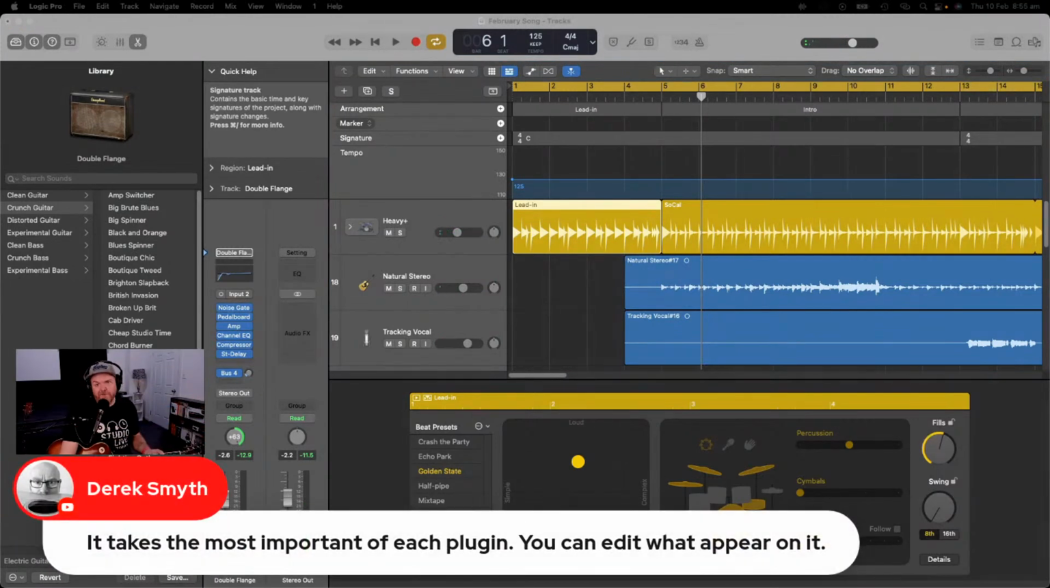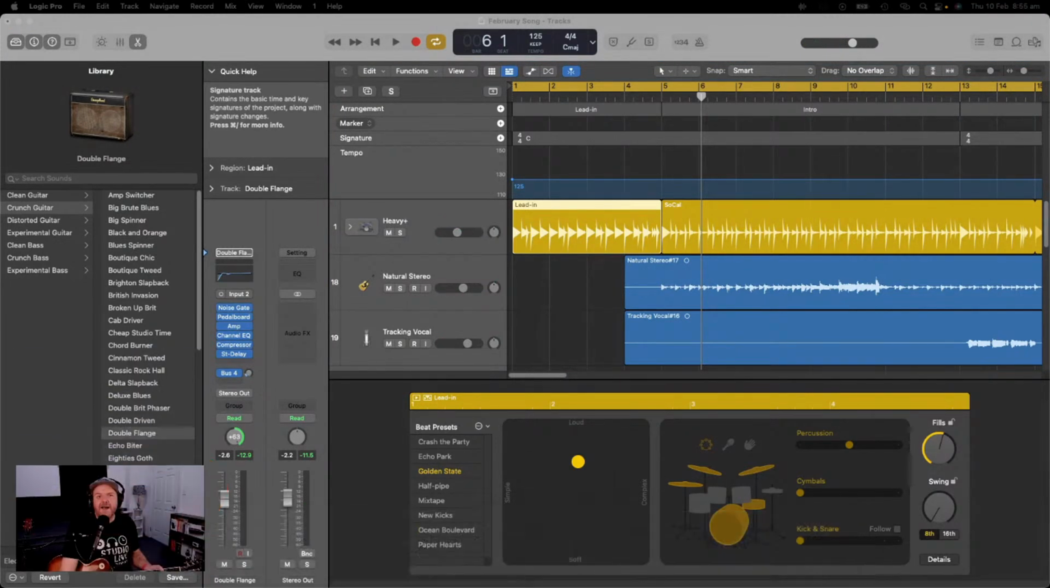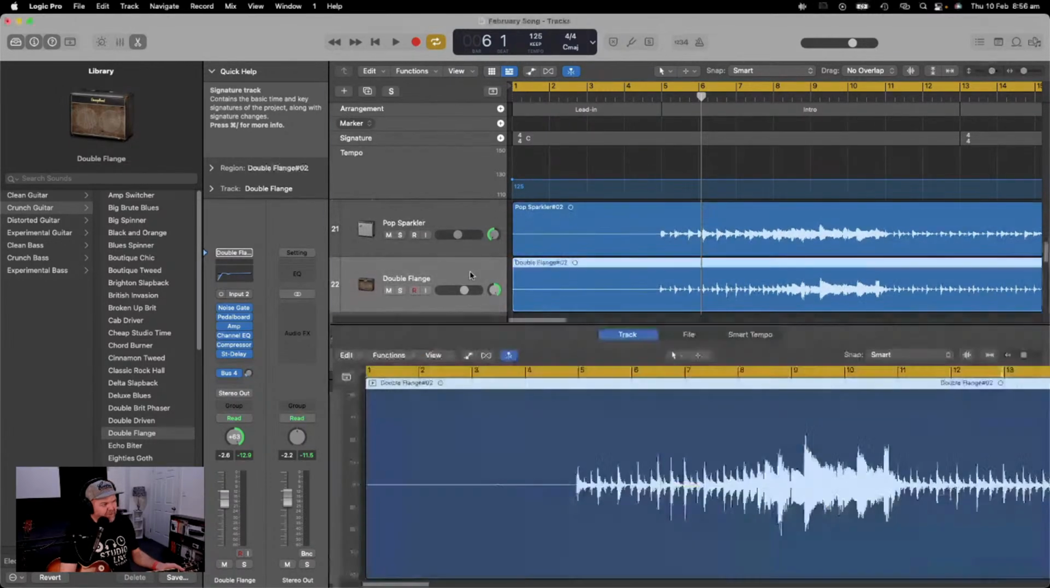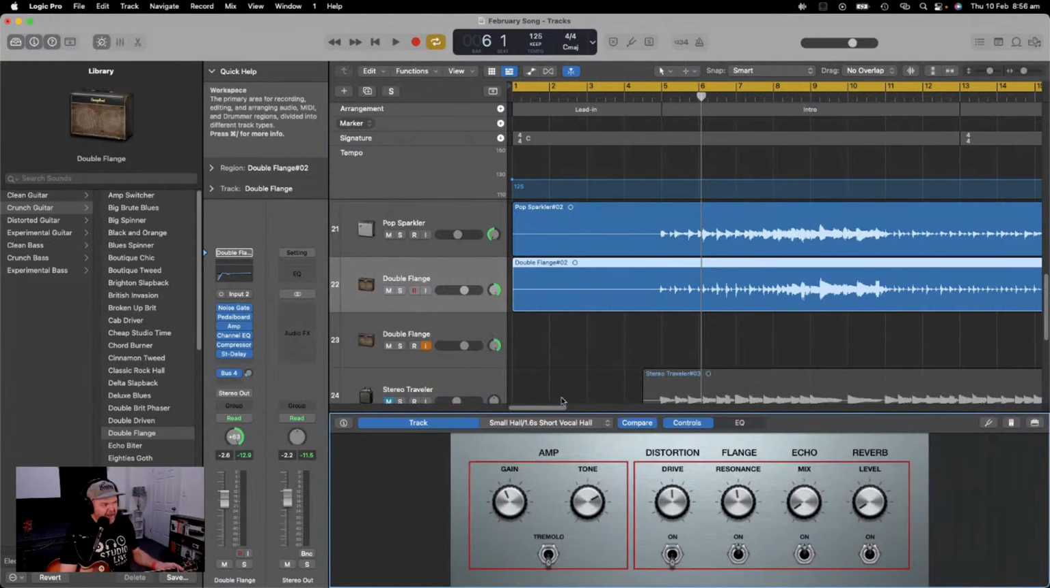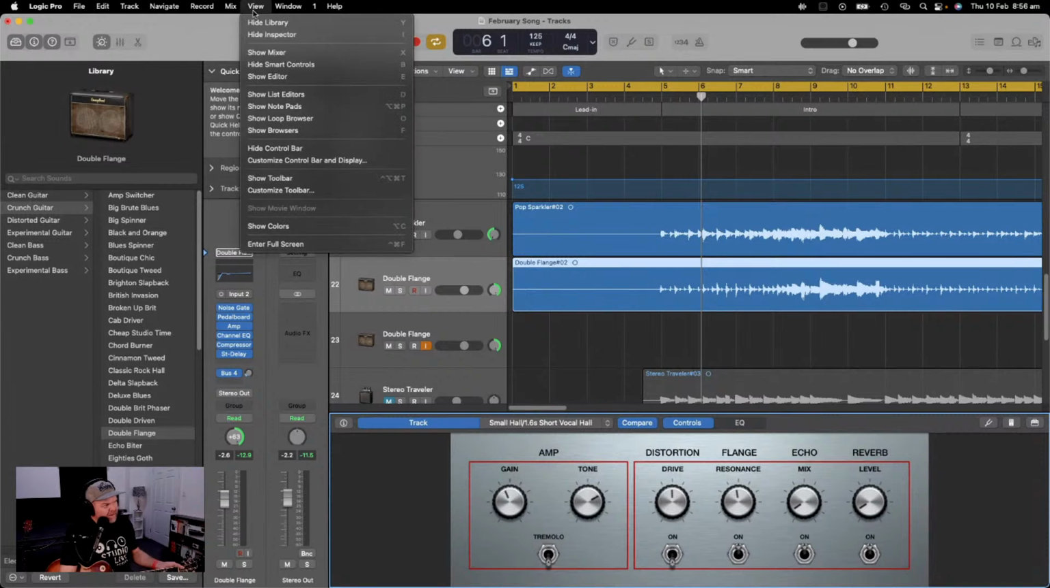It takes the most important of each plugin. Gotcha. Thank you, Derek. See, we're going to learn stuff. We're going to learn as we go. Yeah, so it takes them. Okay, that makes more sense. So if we got the double flange on here and we hit the B button to bring that up, all right, so it's got distortion, flange, echo, reverb. So it's taking bits of this and giving you, is it called like the smart controls? Is that what it is? I think so. View, is it this? What's the one that's B? B. Yeah, smart controls. Okay.